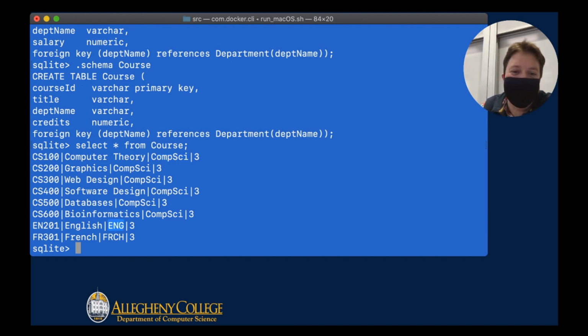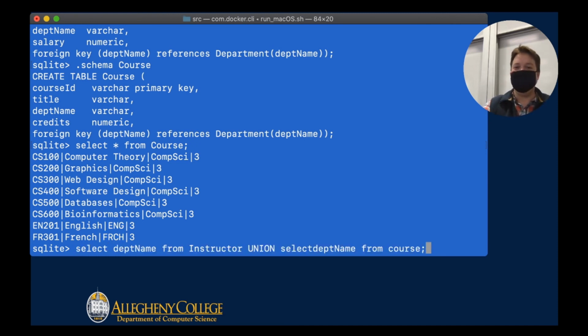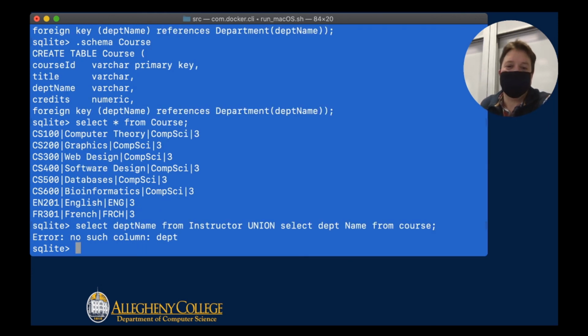English, and French. So getting back to my original query that I put in here, this query is saying, okay, we'll go through each of those tables here and put together the union of each of those. Oops, goodness gracious.